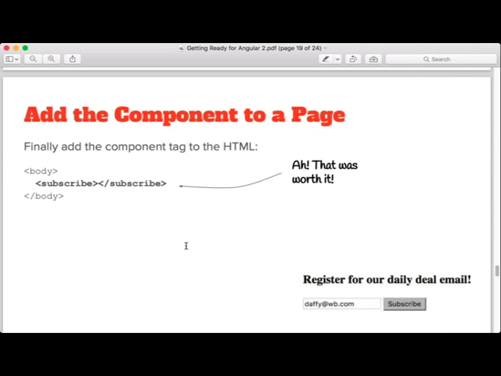And finally, within our HTML page, we use the tag, which, if you recall, we called subscribe. So we simply add the subscribe tag here, and when the page runs, when you bring it into the browser, you're going to see the component show up. And you can add this component as many times as you want. In each case, it's going to instantiate a new component object, so that the state can be managed separately for every occurrence of the component in the page.